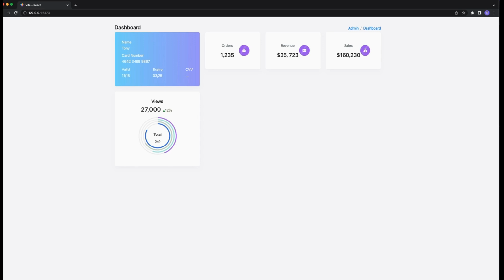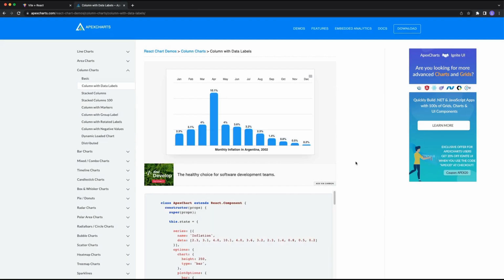All right, that looks better. So now let's look at a different kind of chart. This would be the column chart. I'm still in the ApexCharts documentation, and this is the column chart that I'm talking about.